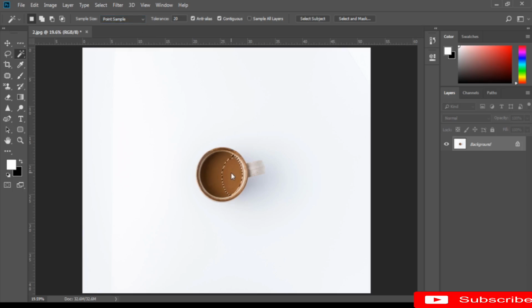Okay, if I click on point sample and click here, we can see we are selecting the point where I click. It is basically a range of selection. For example, if I use 101 by 101 average and make a selection, something like that, we can see we are selecting a big area. Okay, deselect it.